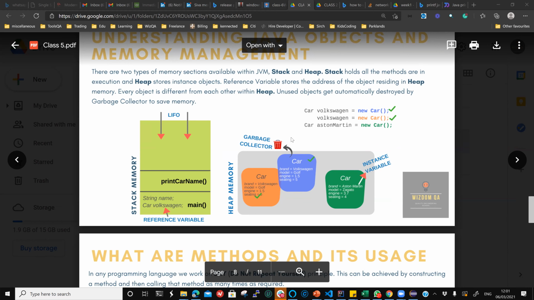You can see that it is basically using something called LIFO. LIFO means last in, first out. The method that is last called will be removed out of the stack memory first. Sorry, not last getting executed, but the method that comes in last in the stack will be executed first. Last in, first out. So here I have a method called print car name. Think about it, a very simple understanding. I have a main method.